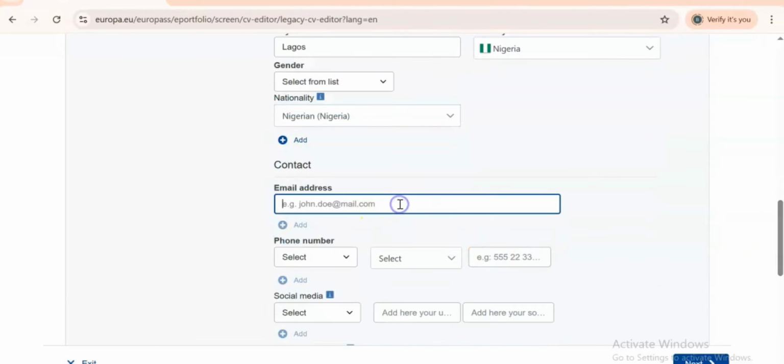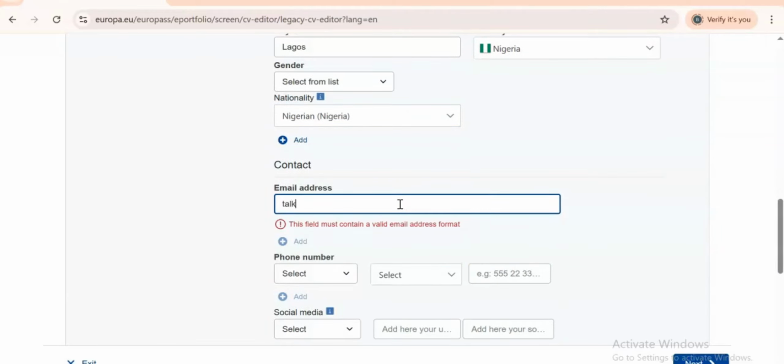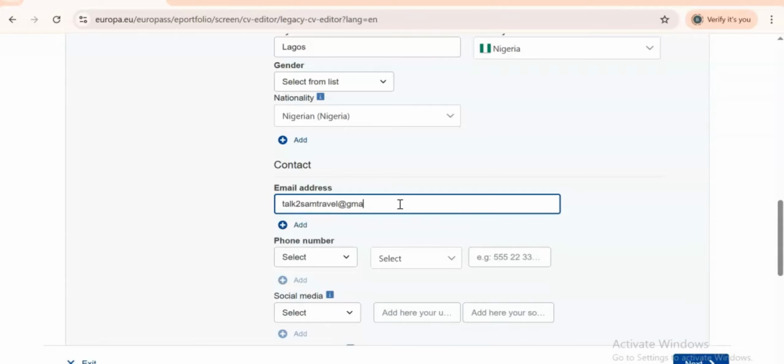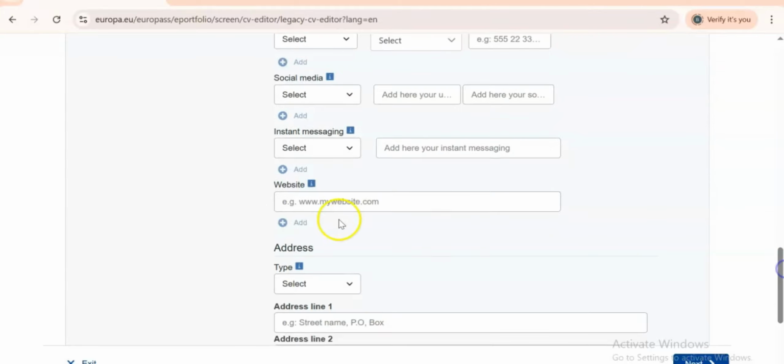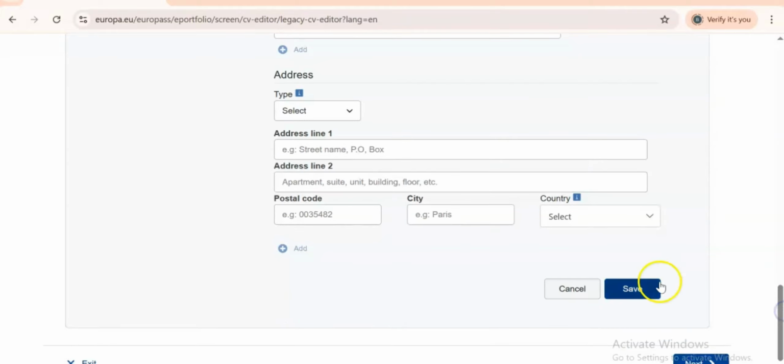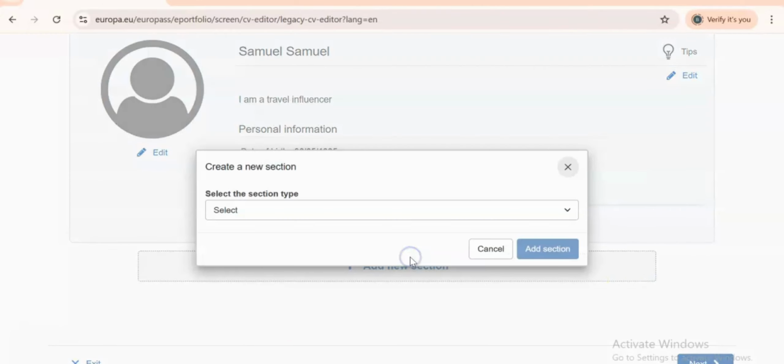So you put your email address. I'm going to use my personal email address. Okay. Then you can put in your contact details. If you have a social media, your website, you can actually put in your LinkedIn profile. Then you put in your address. Okay. Once you're done, you click on save. Then add new section. Okay.